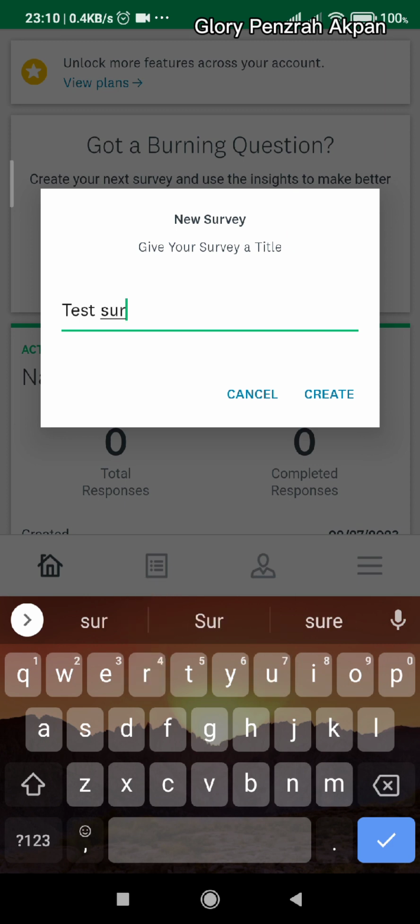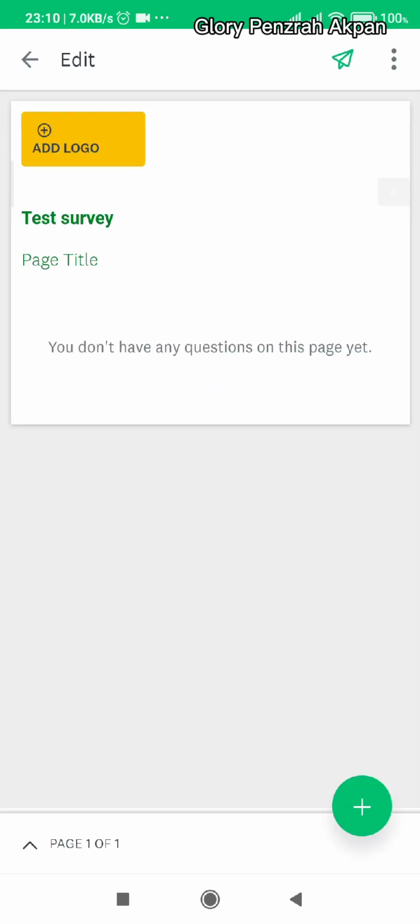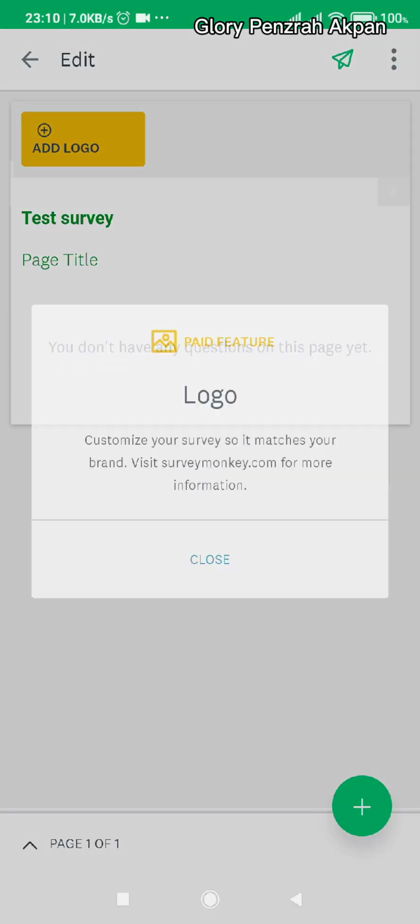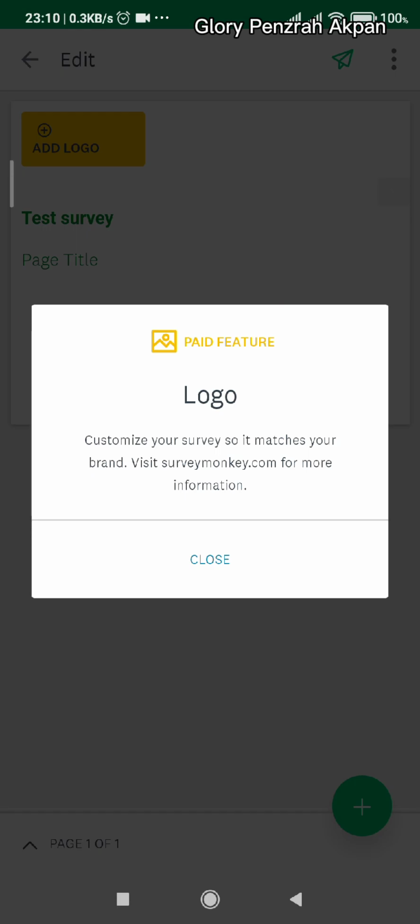And then I'll click on create. So this is what comes out next. Now at the top left hand corner there you can see add logo, but this is a paid feature. You cannot upload your logo until you have paid.